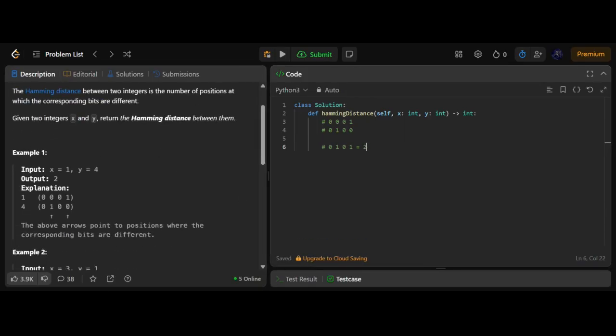So how can we code this up in Python? Well, let's set our count variable. That's going to be initially set to 0. And we need to now XOR the two numbers. So let's say XOR equals x, and we can use the caret sign in Python to XOR the two numbers together.